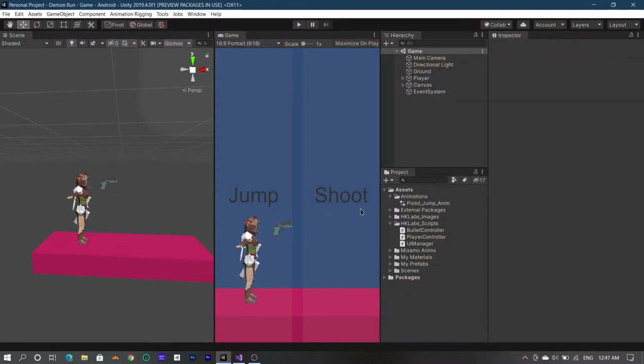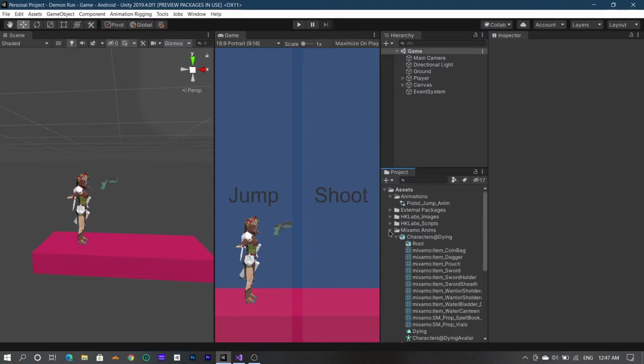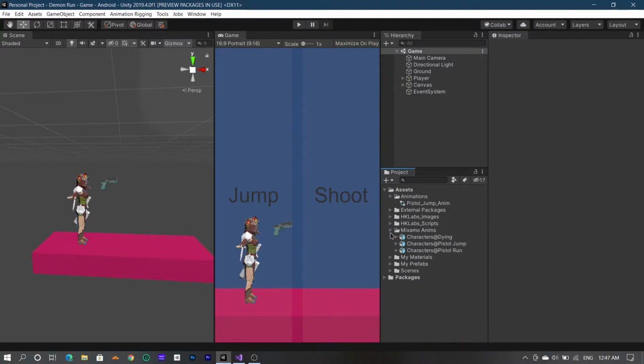Okay, so the new things that I've got here are, apart from the packages that I've picked up from the Unity Asset Store, I do have with me animations from Mixamo.com. Very useful website if you want to pick up animations for free, that is, and very easily.